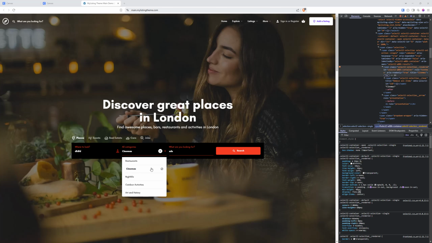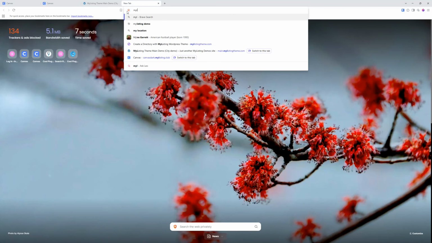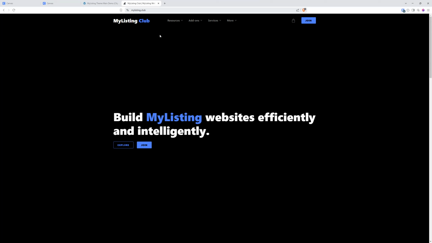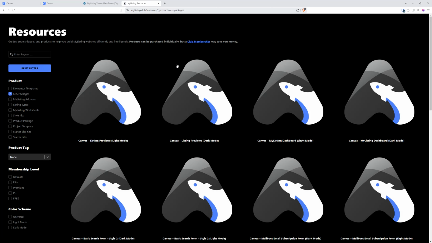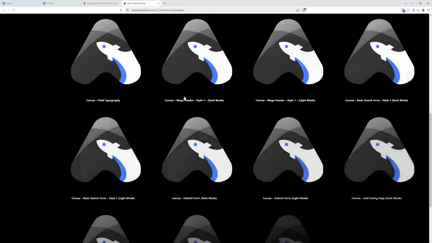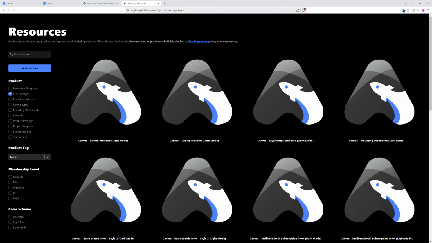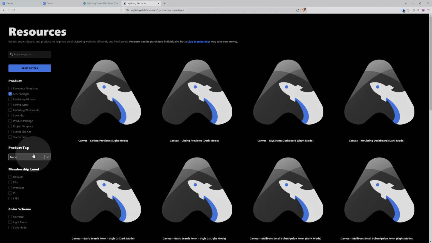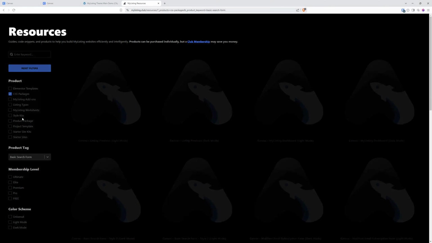I want to go to the club website anyway because I want to show you some stuff here. If you go up under resources and CSS packages, and you see how long this takes, right? It's not hard, but it takes time. These are all of the CSS packages I've created to save you time. If you wanted to change what we're doing right now, you could just type in the words basic search form, or you could click this product tag drop down and select basic search form.